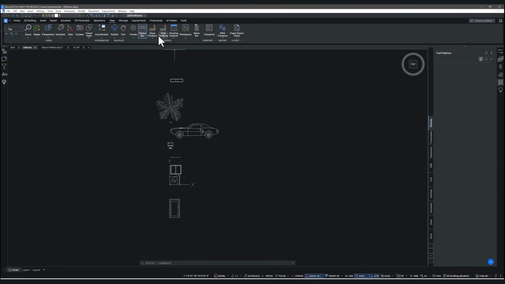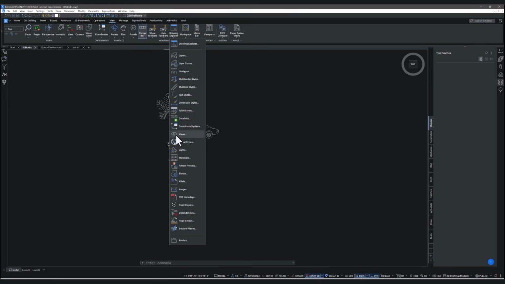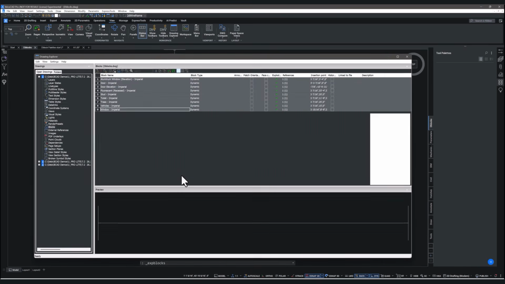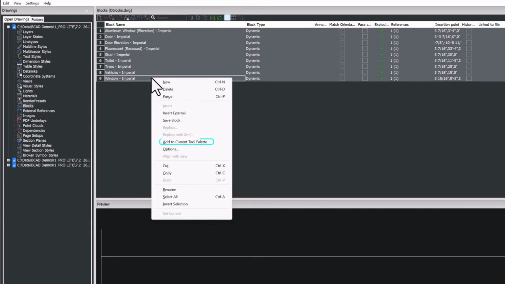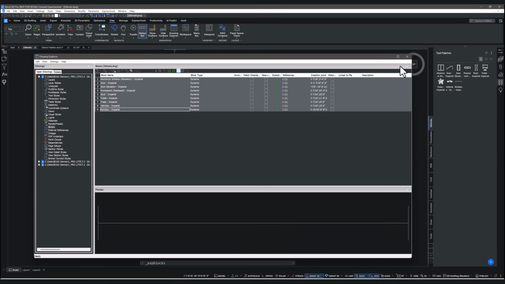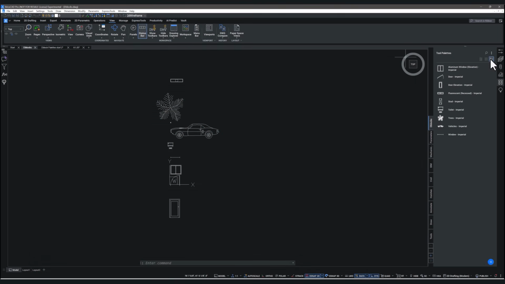Then open the Blocks page of the Drawing Explorer and select the blocks you want to add. I'm selecting them all. Right-click and choose the option Add to Existing Tool Palettes, and now the blocks are on the palette.